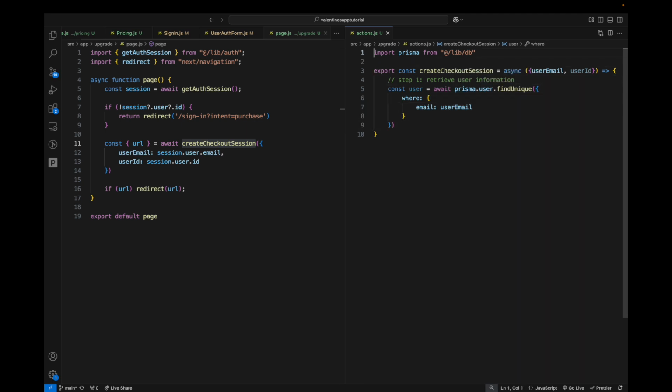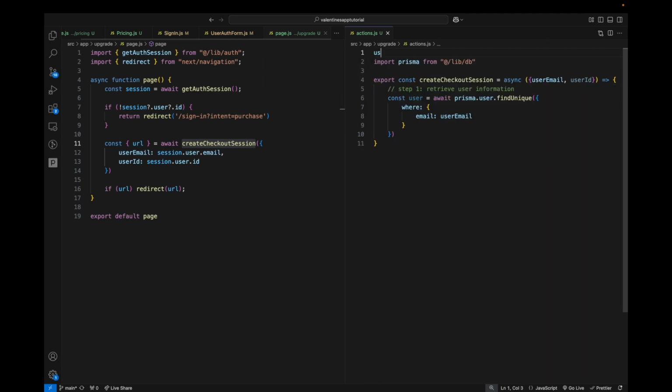And don't forget, we need to add use server at the top here. And if user doesn't exist, let's just quickly throw a new error that says user not found, just as a safety measure. And then step 2, let's make a comment here.